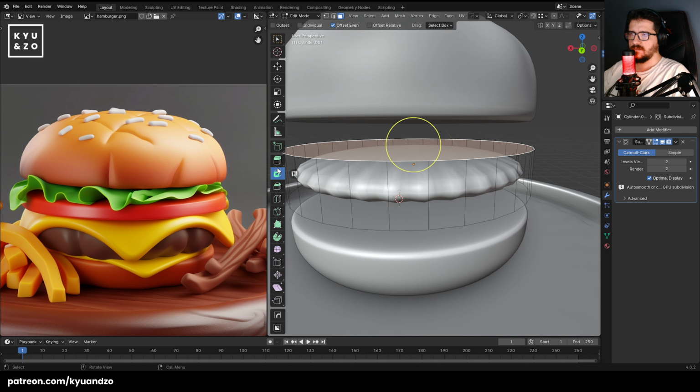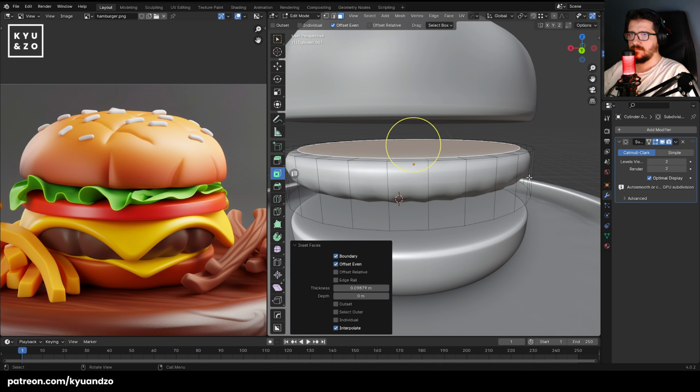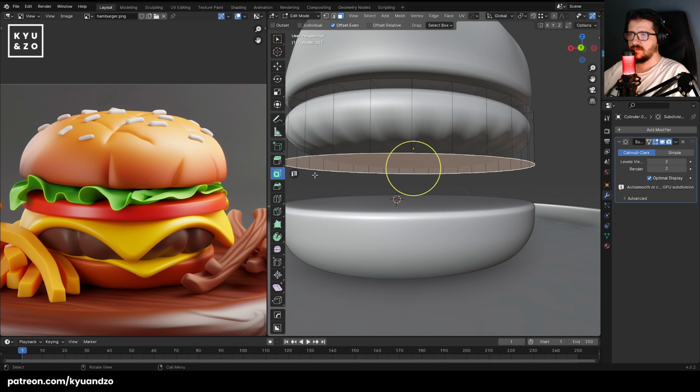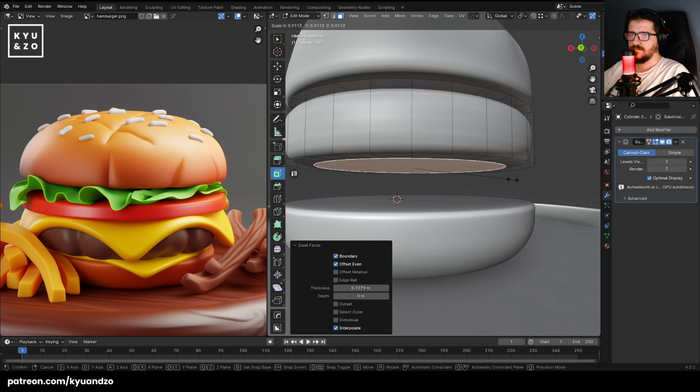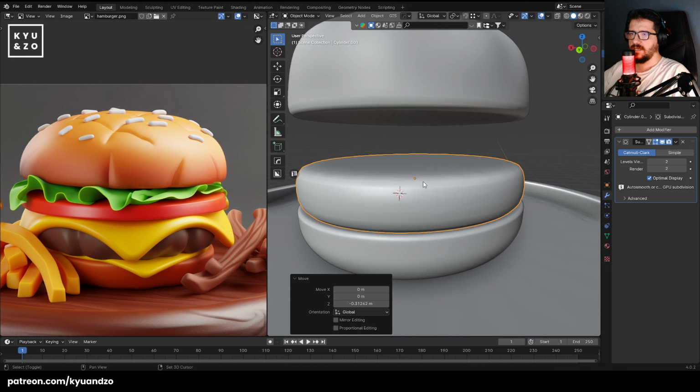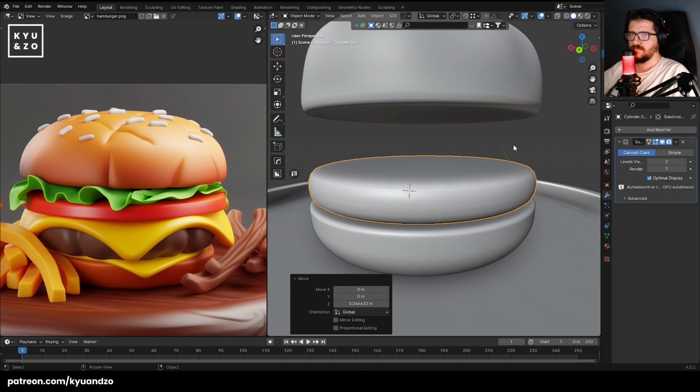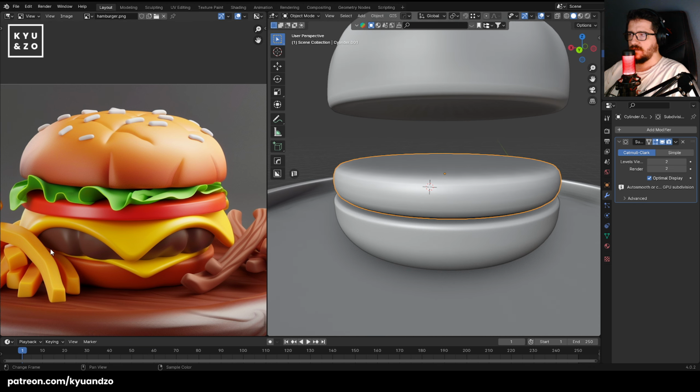You know the process. We need some inset faces. It's already looking like the meat, right? So yeah, we have the meat here, and this shape is so simple.